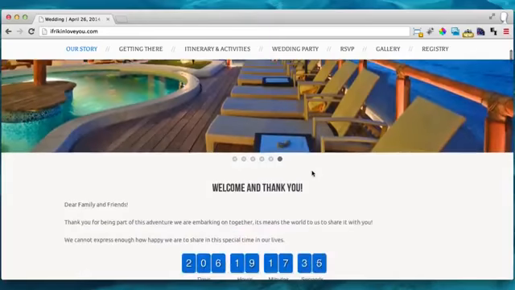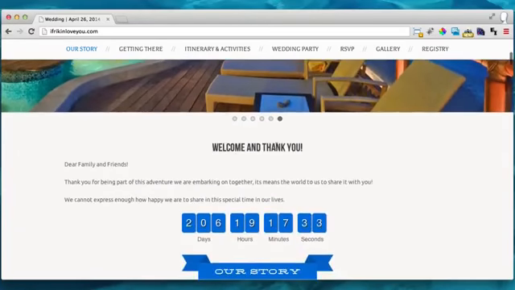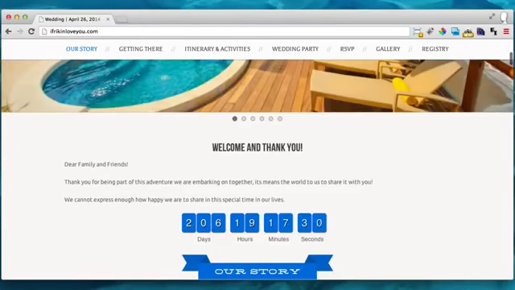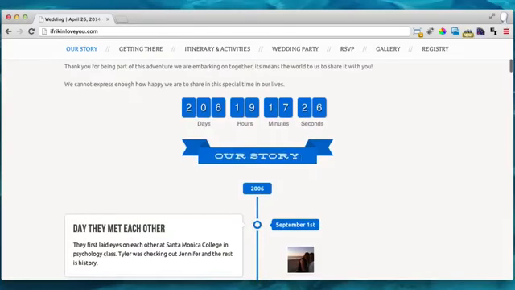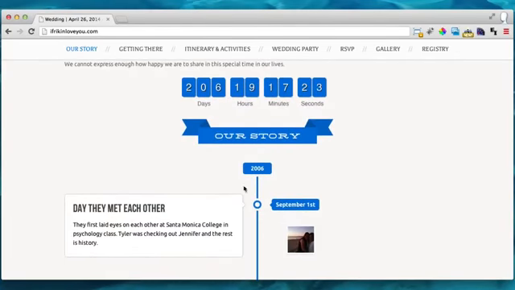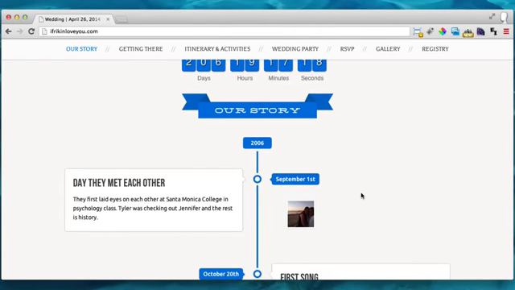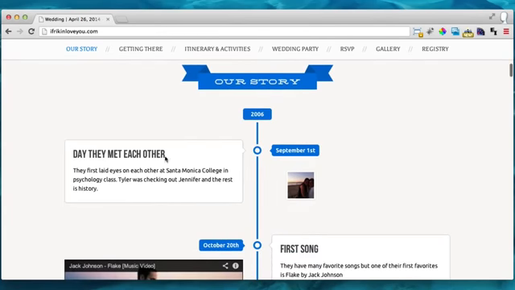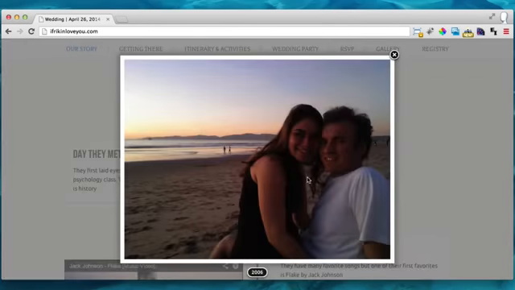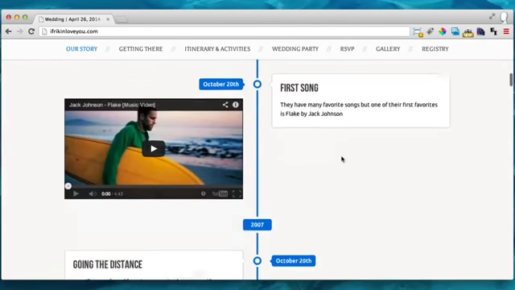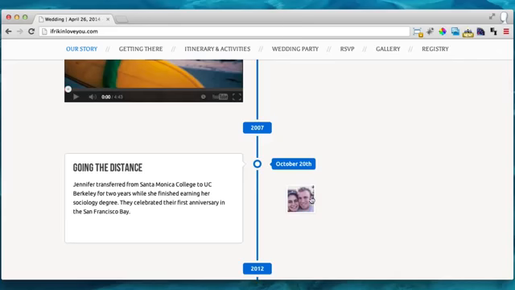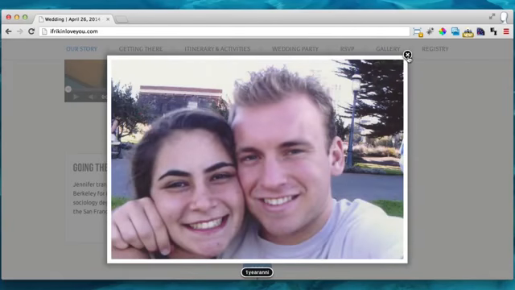And also something that's really cool is we have a welcome with a countdown timer, and I'm going to show you how to do that. And it has this Our Story, which gives you a little timeline, just a timeline of events from your relationship or someone you know's relationship. So the day they met each other, and there's an image attached to it, which is pretty cool. And the first song maybe you want to put in there, and just different images.